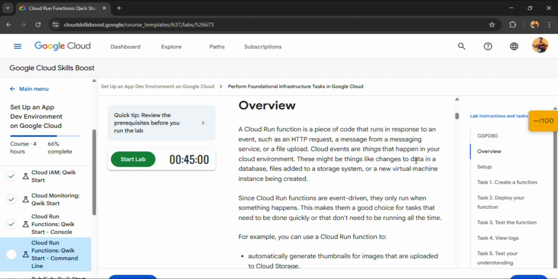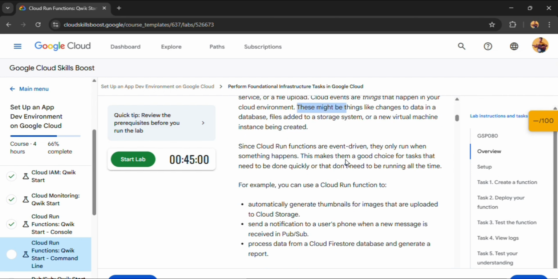Cloud events are things that happen in your cloud environment. These are some things that you can read, and if anyone didn't understand it quite well, then please let me know. I'll make a specific video on that. If you don't understand, then okay. If you understand, then it is good. So let's carry on our pace and move forward by reading this quickly.